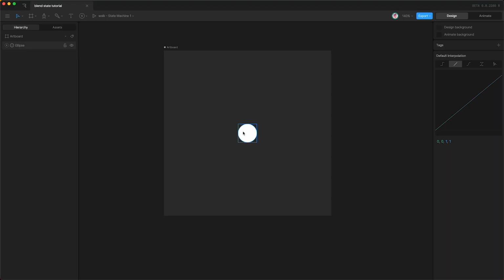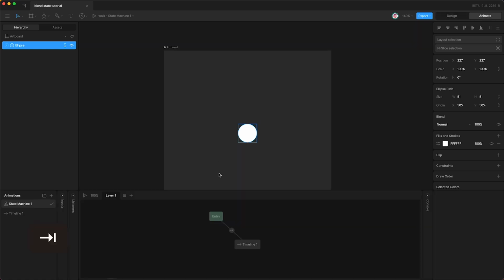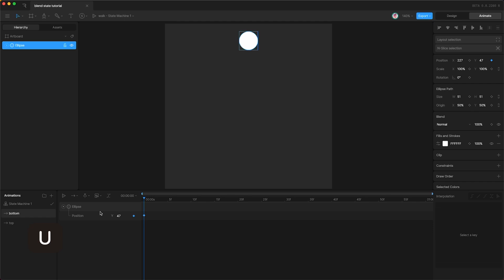Now, what are blend states? Well, let me give you an example. I have a circle. If I open up animate mode, I can open up a timeline and just create a keyframe and pop the circle at the top of the screen. And I'll call this timeline top. Then I can duplicate that timeline and call this one bottom. Then I can change the position of the circle and put it at the bottom of the screen.